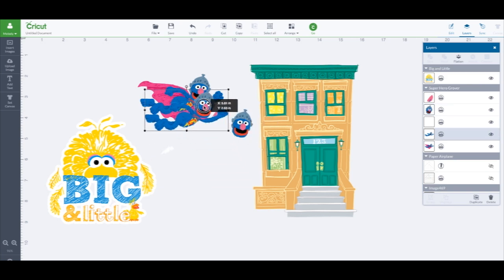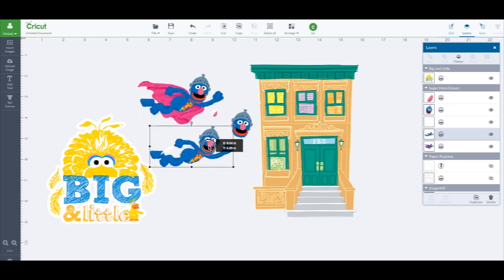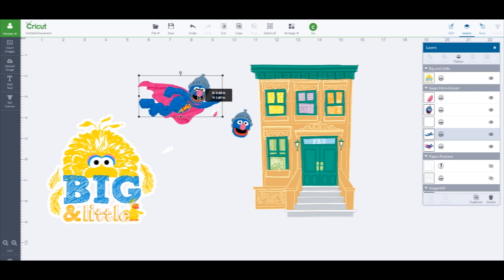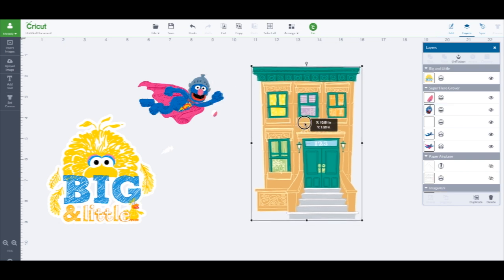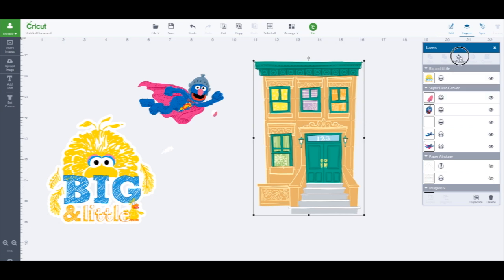Because if I did this Grover, what I would do is I'd print everything out and then print this and maybe poof him out just a little bit and then poof his head just a little more. And look at the house.